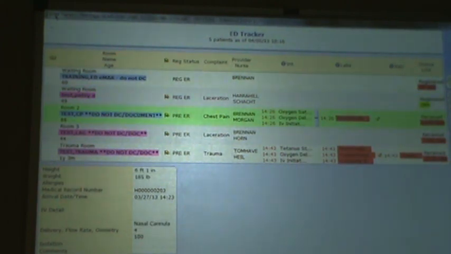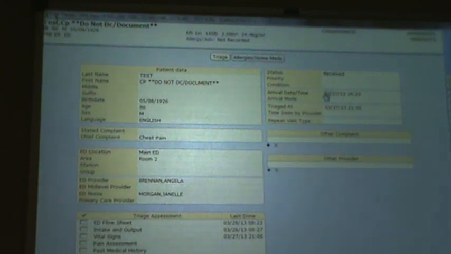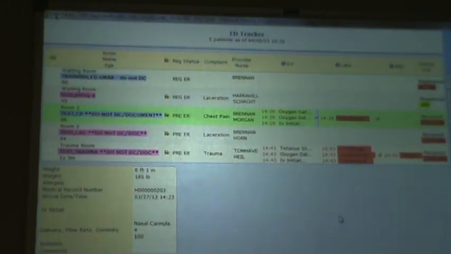And that's under the triage tab on a patient. You have to put an arrival date and time here if it's an EMS, any incoming status, either an EMS or a call-in. For a walk-in, the arrival date and time will default in for you automatically.